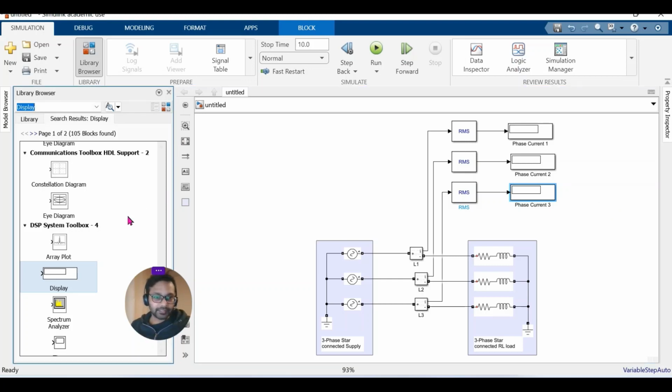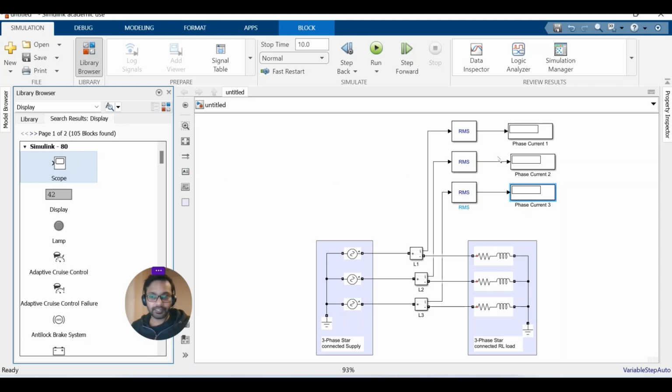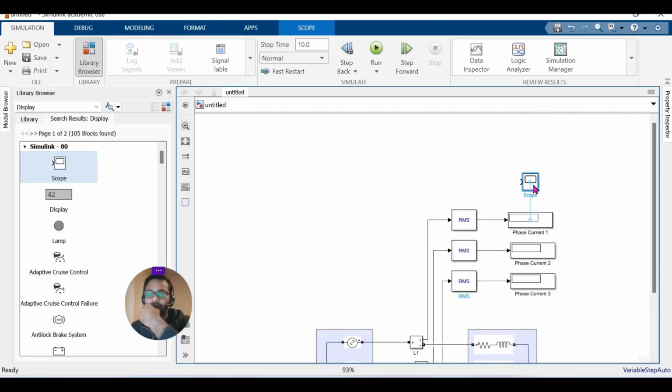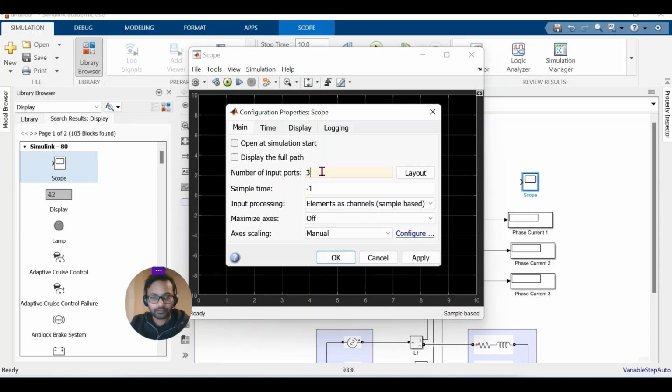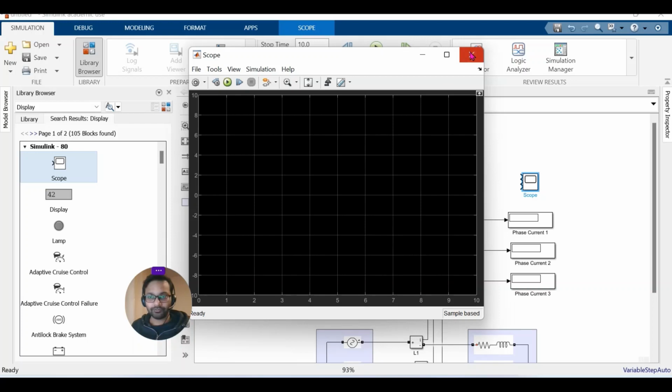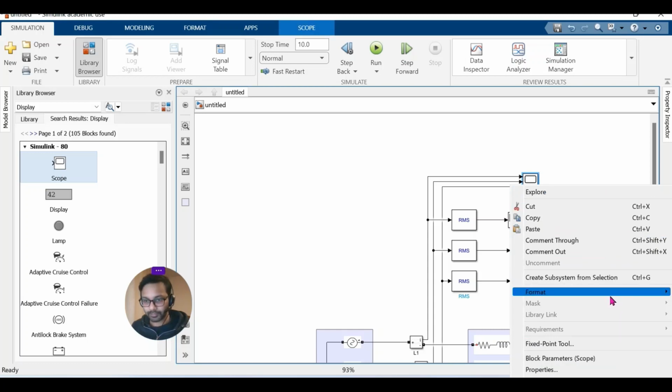Now since we are in the display section, let's look for a scope and add an oscilloscope as well to display the waveform. We can add a scope maybe here, and I will need three inputs. Double click on it and change the number of inputs to 3. For the waveform you will need the continuous values, so connect them before the RMS block like that. Now we have a scope for displaying the waveform.